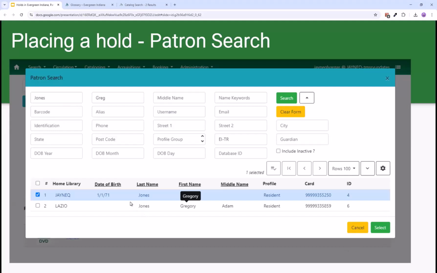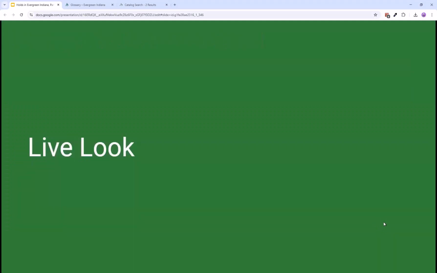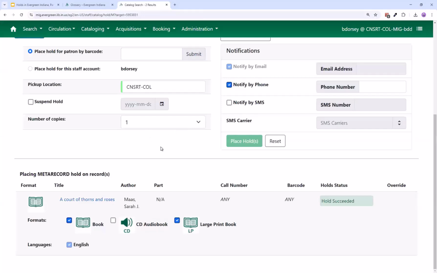If you try to select their card number or any of the data that's linked on the search result, that will open your patron's account and you may have to start the whole process over again. So you click select and it will fill in your patron's data. So let's place a title hold.